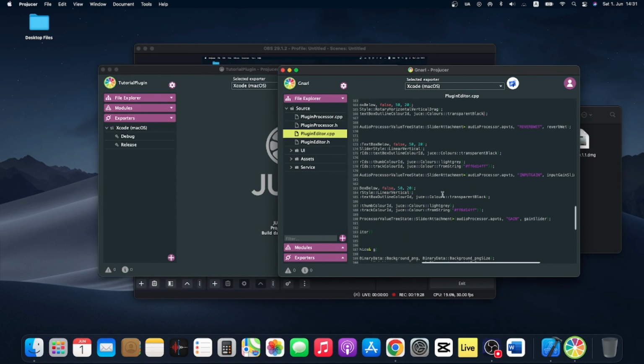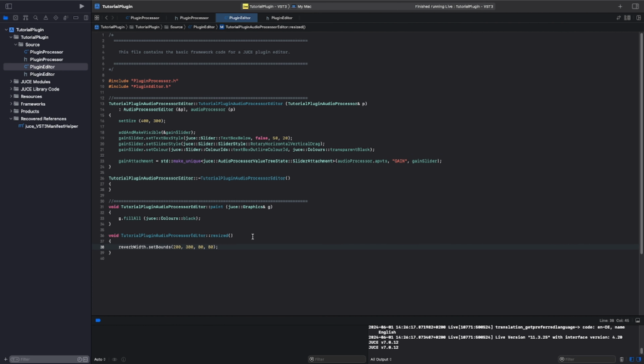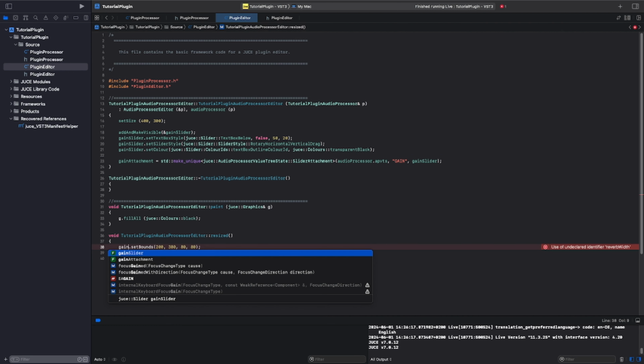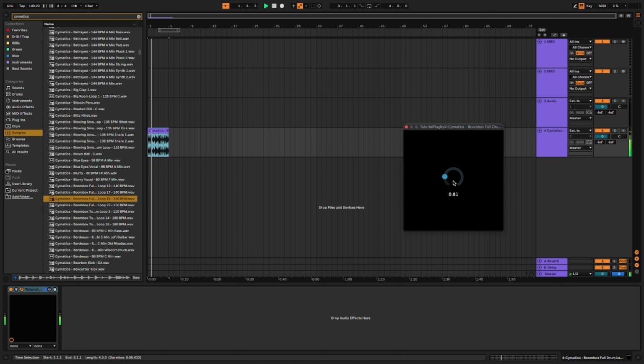The next thing we need to do is scroll down and get one of these setBounds things, then paste it into the resized method. Let's just call it gain. Yeah, it's actually the gain slider. Let's just do 100, 100, 100 and 100. Then we will even make them float. Let's try that. We actually need to add a 0 here to the end. And yeah, it works perfectly. And that's how you can create a parameter in JUCE and connect it to the slider.